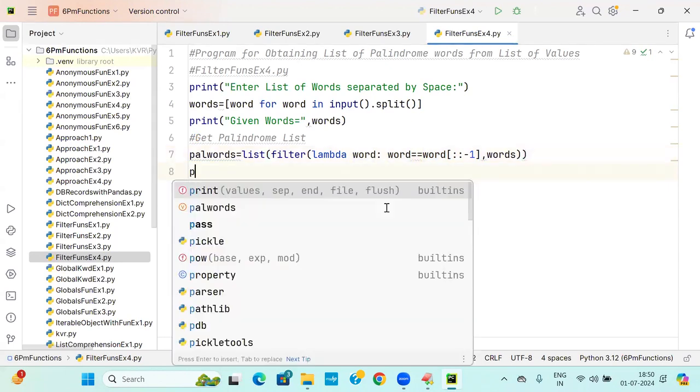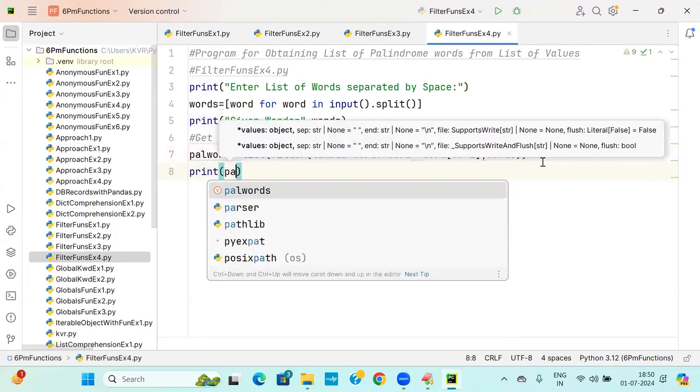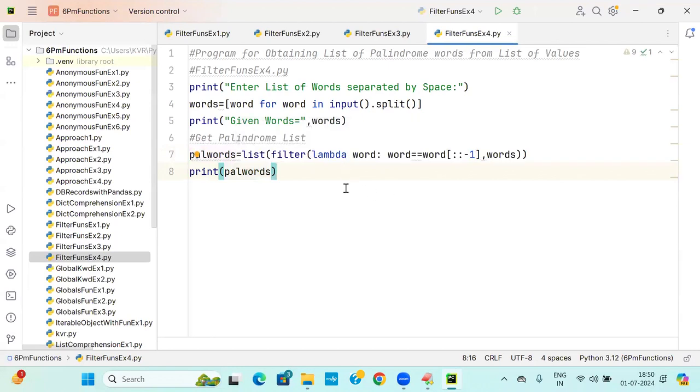See students, printing. I had a doubt about you just then. You will write like that.